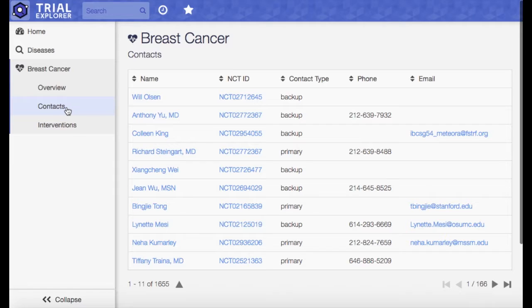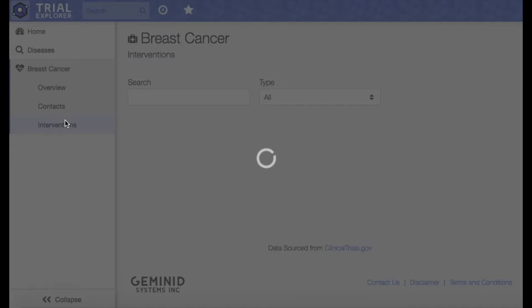Underneath the Contacts tab is the Interventions tab, which will provide the name, description, NCT ID, and the type of intervention.